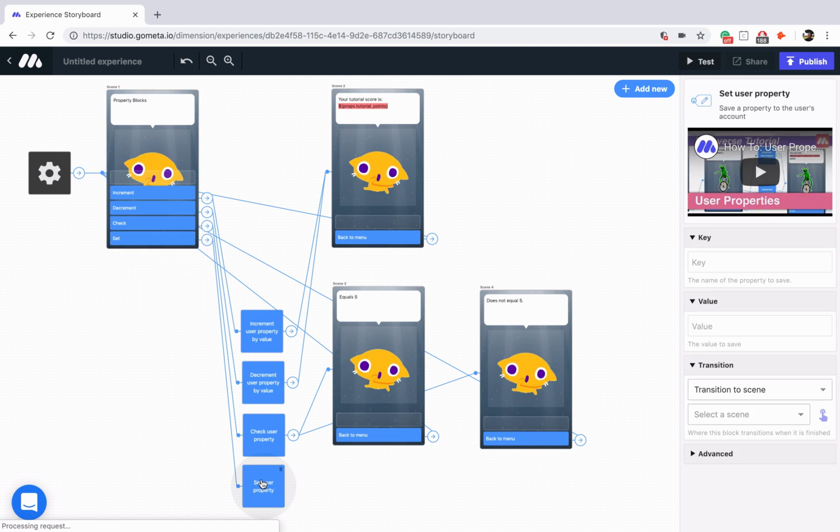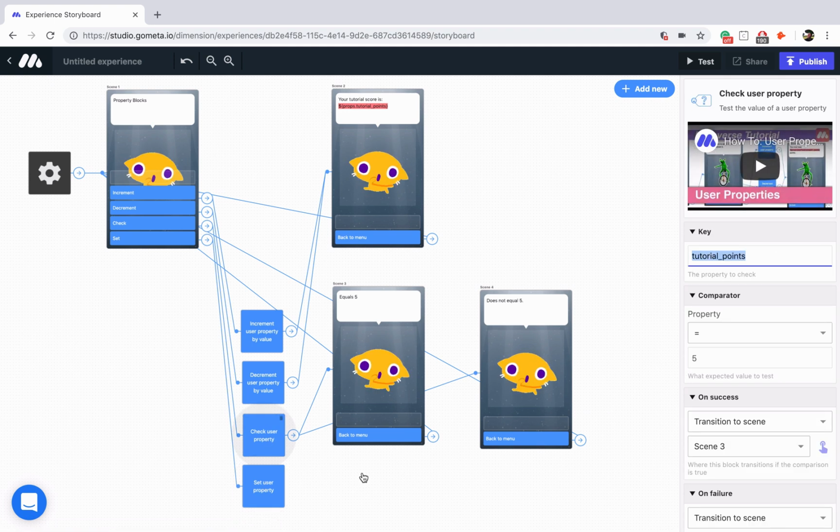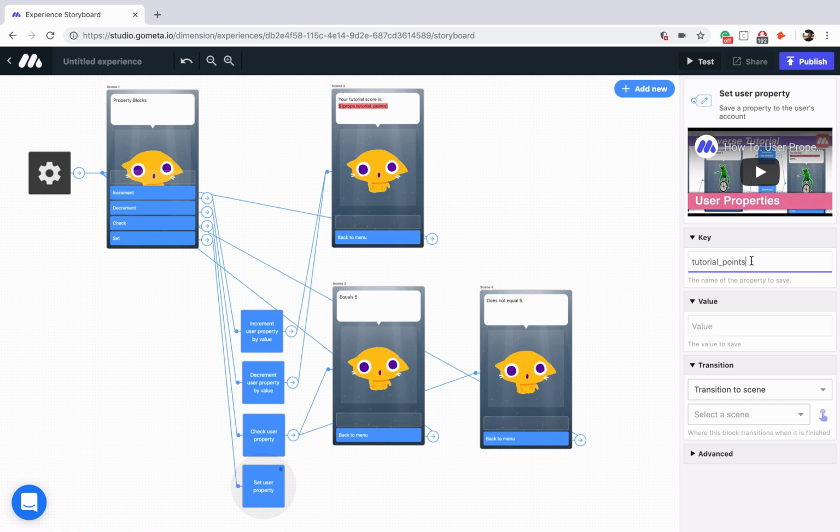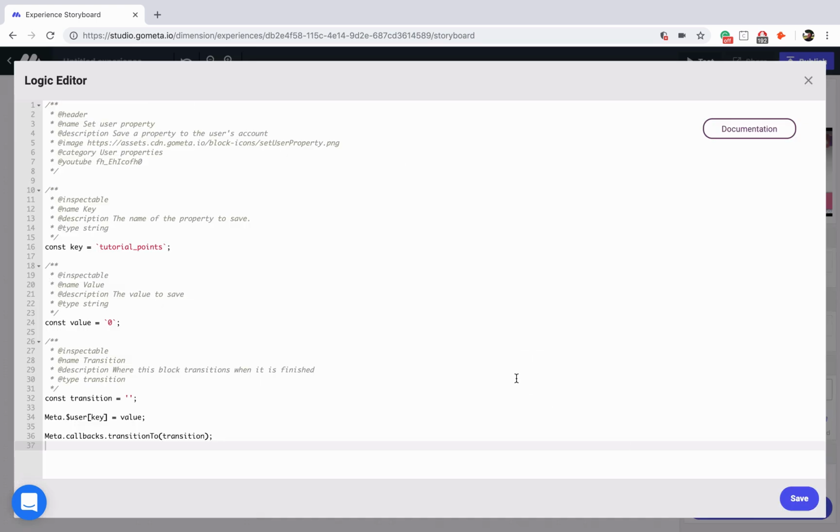Let's click on it. Just like before, it needs a key name, so we're going to copy and paste the key name we've been using. And what I want to do here is set the value to 0. But we need to do one more thing. The set user property block, by default, is going to save it as a string, as a text value. So we actually need to go into edit code here, and we need to change this line, line 22, from string to number so that it sets a number value.